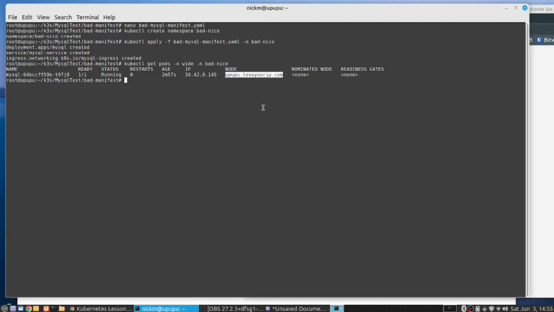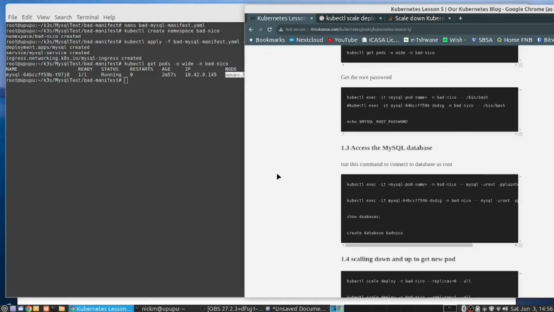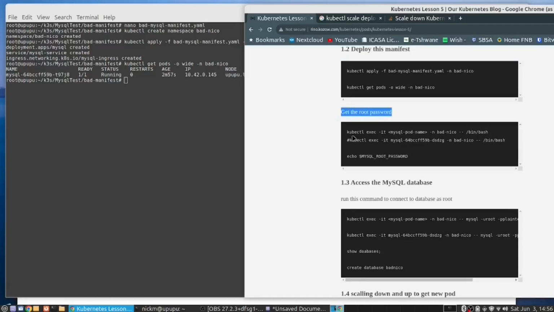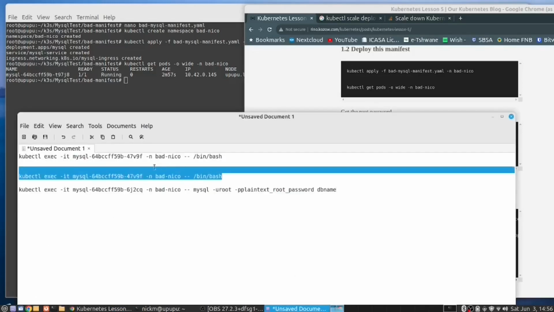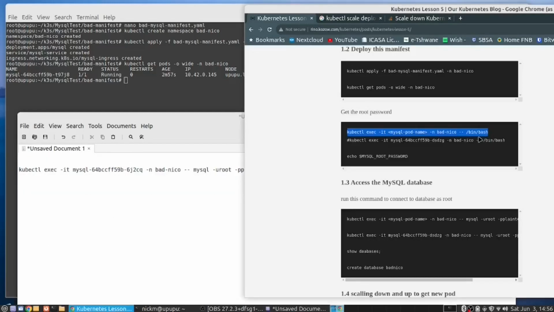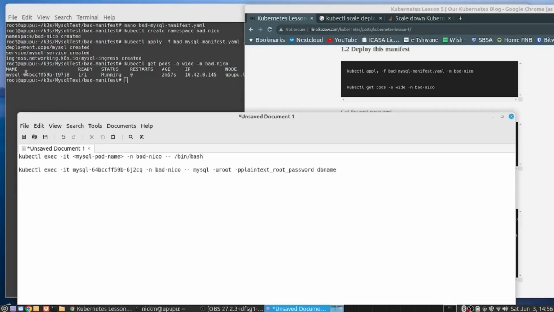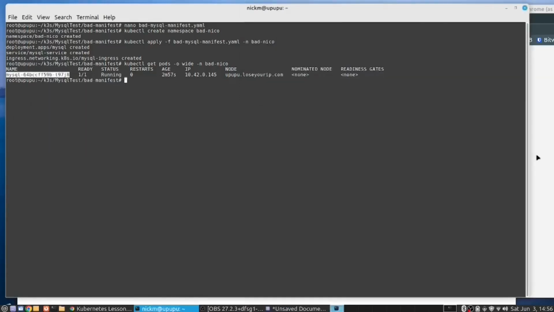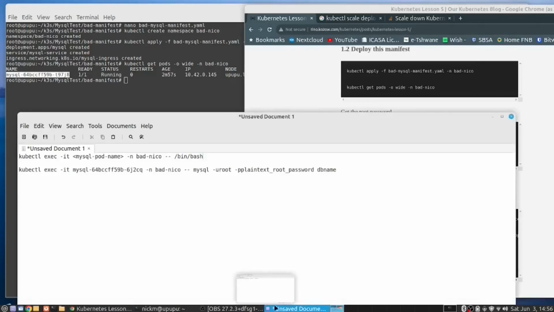This is my master node. Now we want to run a command to get the root password. I'm going to copy this command as it is into a text editor. Now copy the name of the pod, and in the text editor replace these tags with the pod name. So that is my command, and for the next command I will also want to use the pod name, just to save me time.